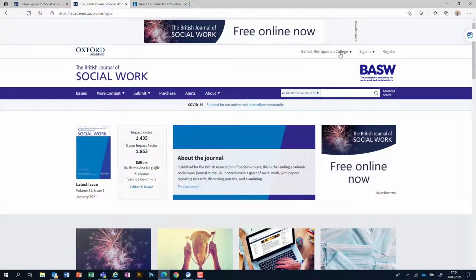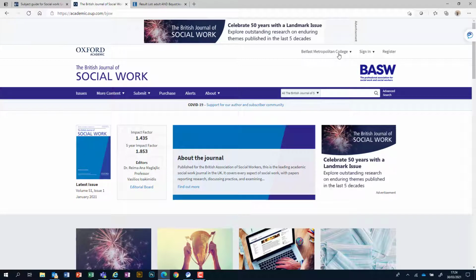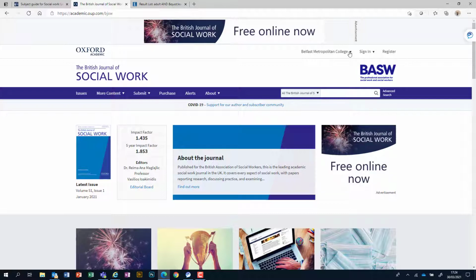I think it remembered who I was because the blue screen didn't come up. It'll probably come up, that blue screen, the first time you do it, asking for your student number and password. But here I'm now in. So you know you're in because it says Belfast Metropolitan College. So you now have access to all of the articles within this.